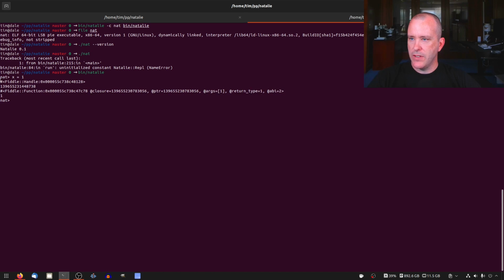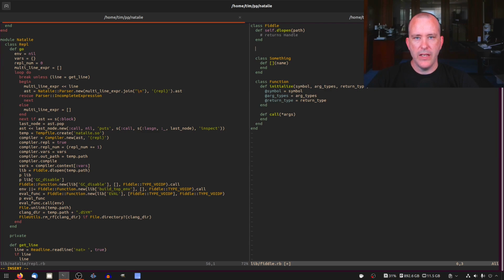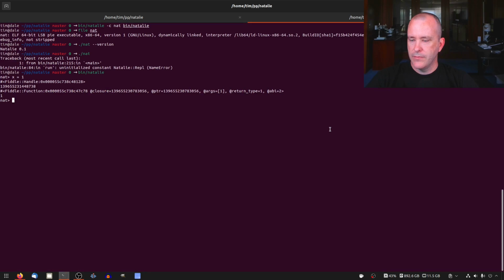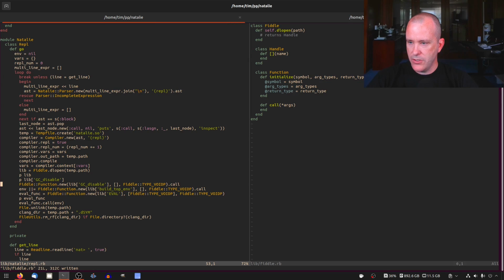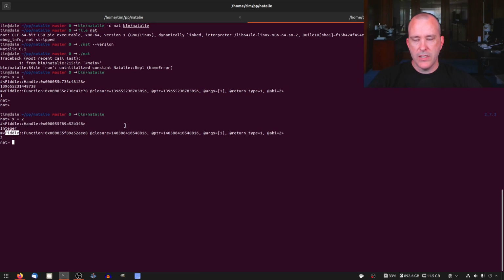So we should get some stuff here. So we have a Fiddle handle. That was this one. So that's what dlopen returns. It returns a handle. And so we need a class. Oh, that's what this is. Handle. And then the second thing it returns is just an integer. Is that really just an integer? Class. I'll have to start that over again. So x equals 2. Yeah, it's just an integer.